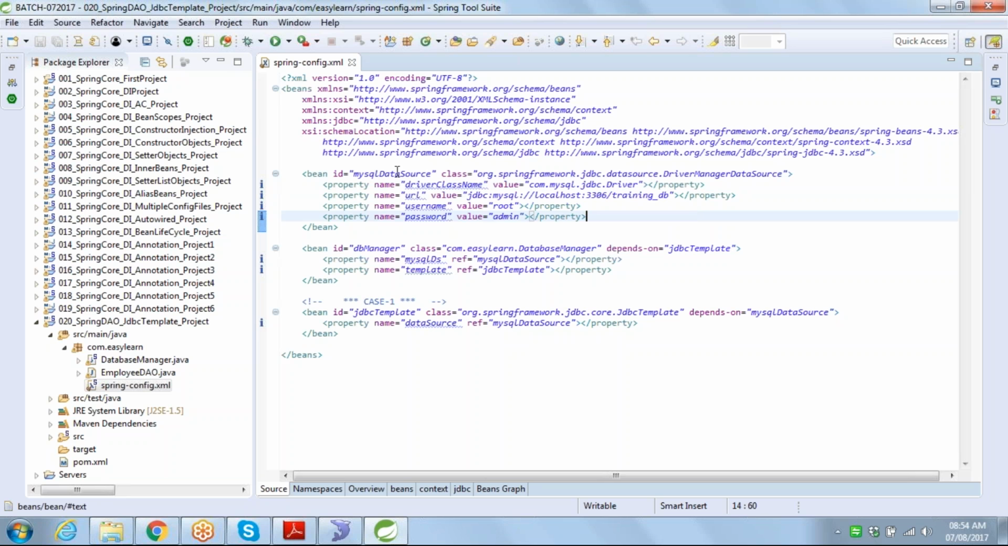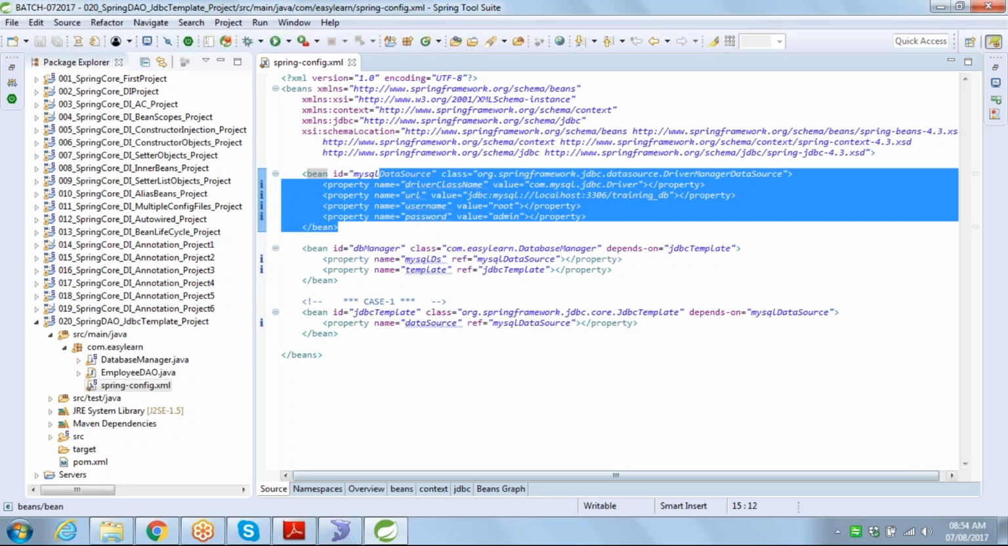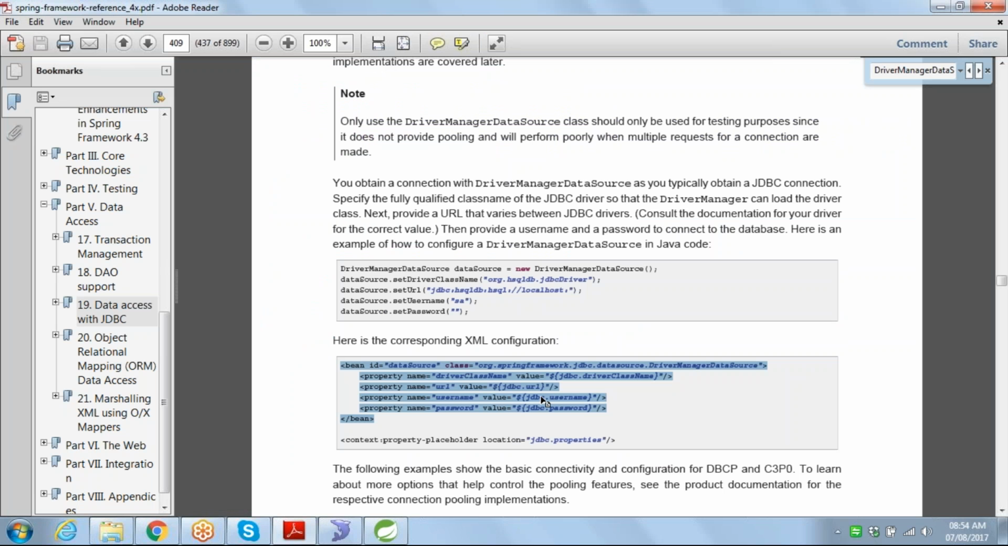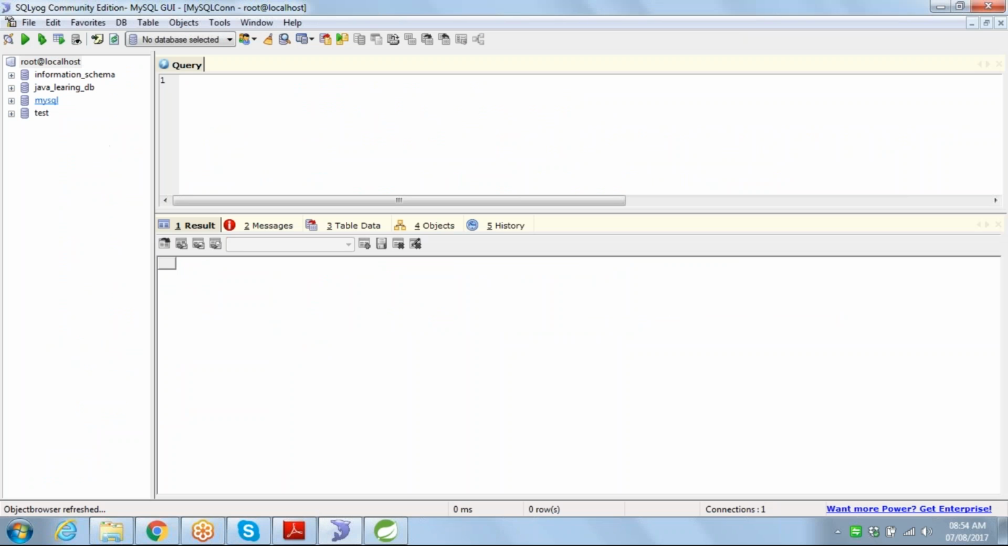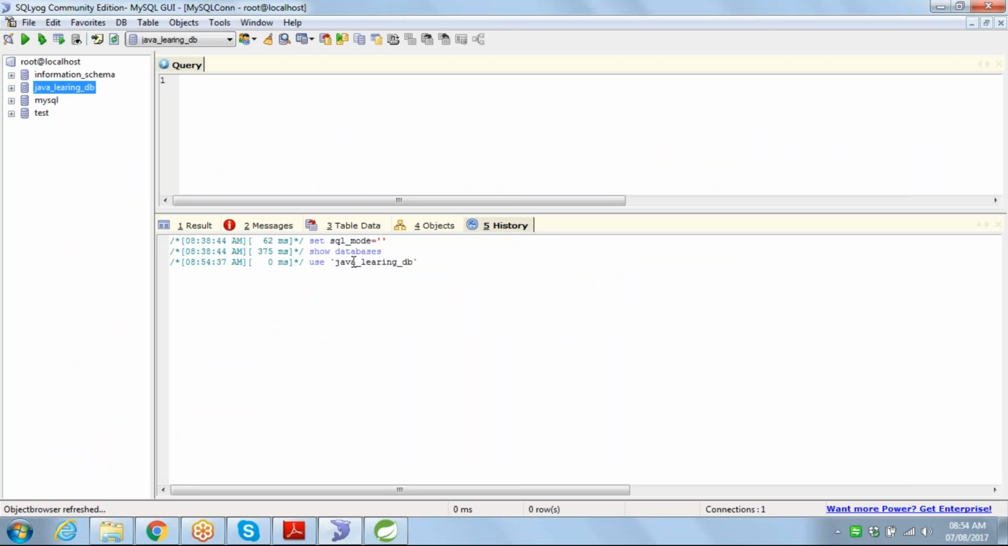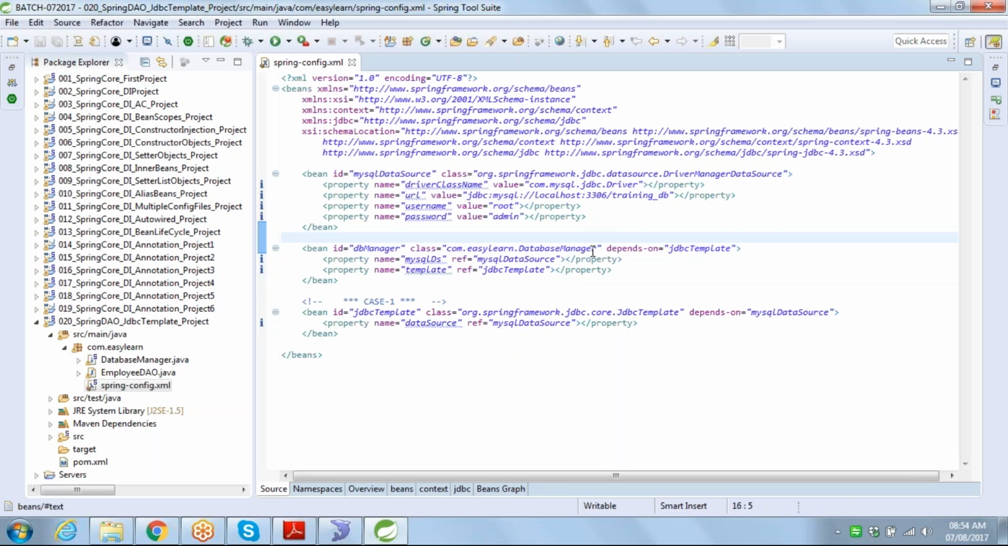So now I'm just passing all these values instead of this properties. I'm replacing this with my own database configuration details. Let me change the database name to Java Learning DB, which is the database we can use to perform any operations. So instead of the old DB, I'll change to this database.